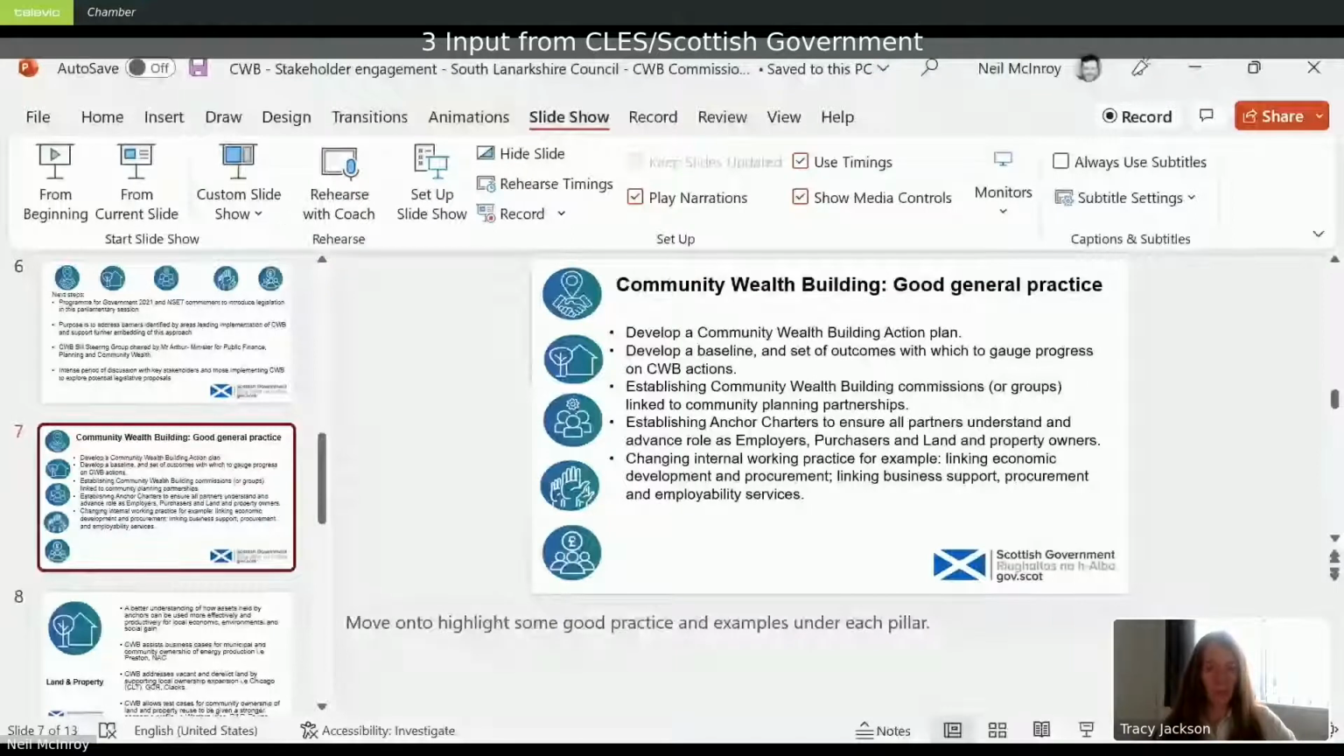and think about their role, understand their role, and advance their role as employers, purchasers, and land and property owners, and how can they turn the dial and do a bit more in terms of what they're already doing across all of the major institutions in South Lanarkshire. And also, I think the last point there is maybe particularly important.